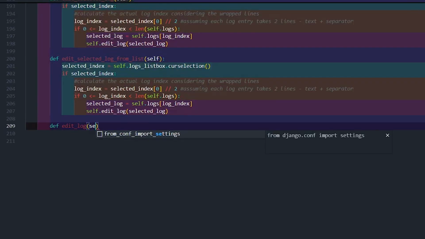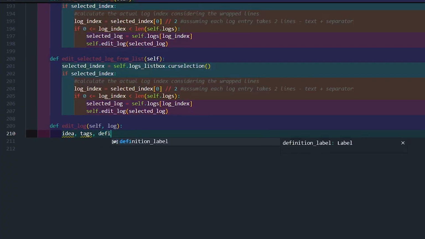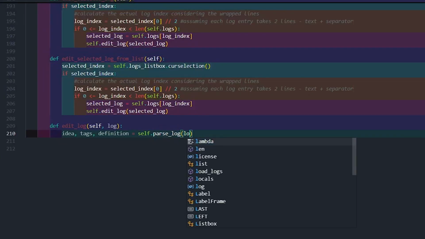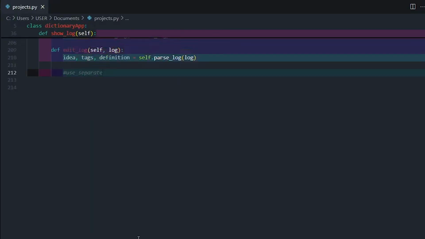Another function, edit log, self.log. So this is edit selected log from list, and now this is edit log. Okay, that's different. This is a whole different field, right? Entry field, where we can edit the actual thing. And the above edit selected log from list, we're just selecting the log and letting the program know from when to where that I can replace with a new entry.